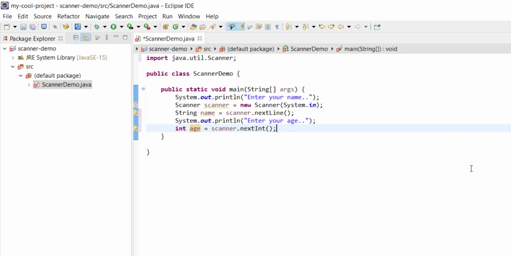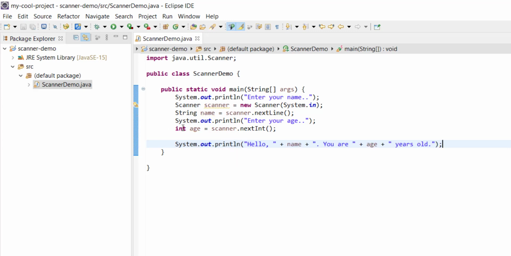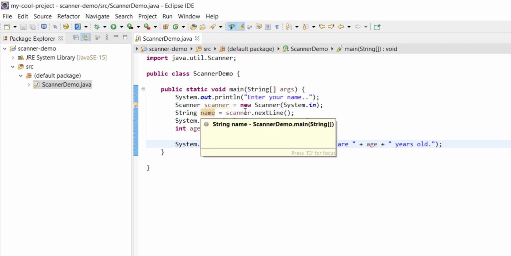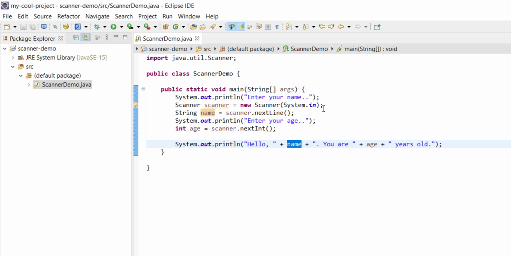Now we can display the things. System.out.println. We have all the information ready here, so you can see System.out.println hello, the name, which we are getting from the Scanner object that the user has entered. Similarly the age here: hello name, you are age years old.